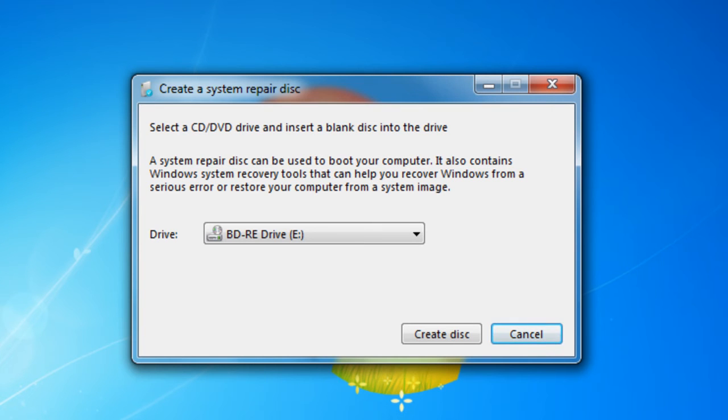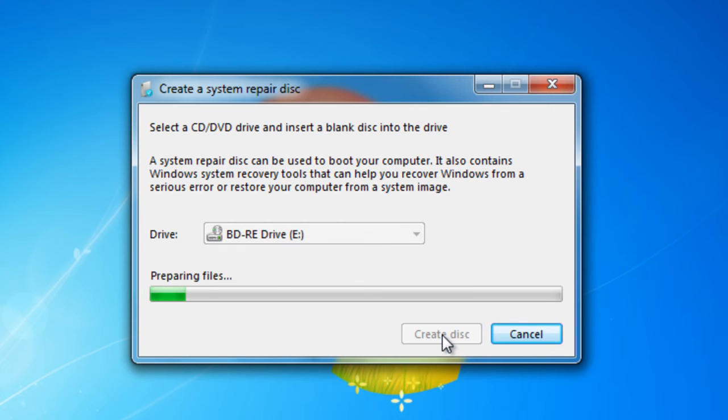Once you have inserted a blank disk into your drive and selected which drive you're going to use, go ahead and press Create Disk. As you can tell right now, it's already creating the disk.